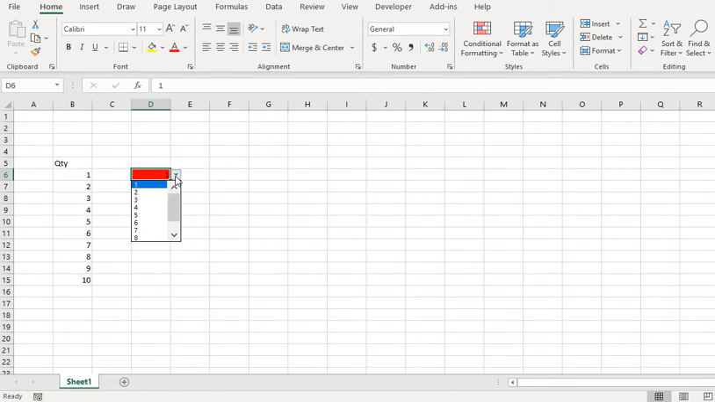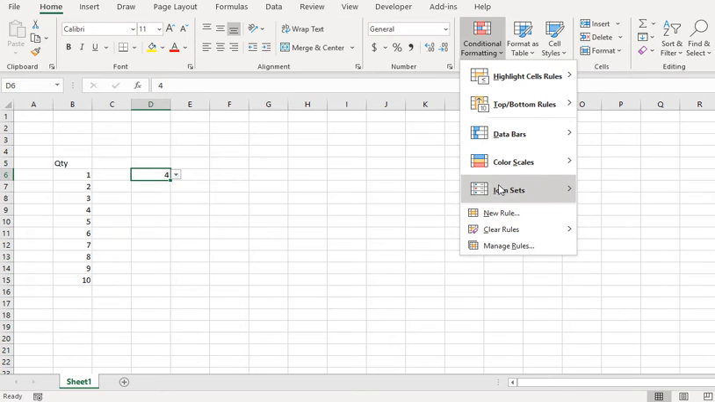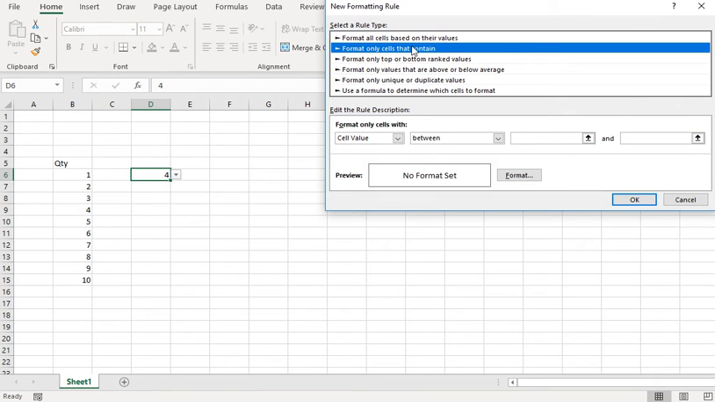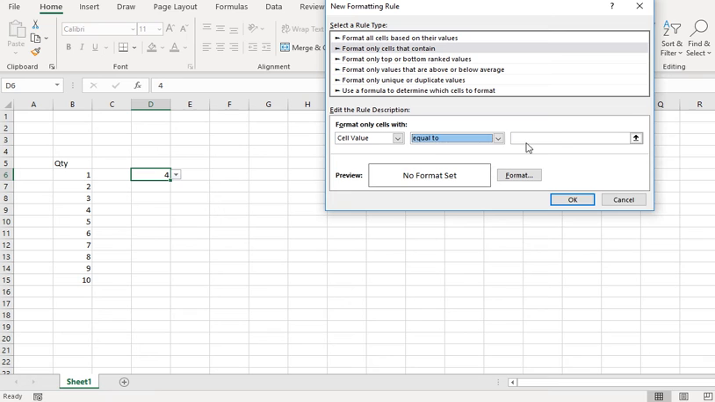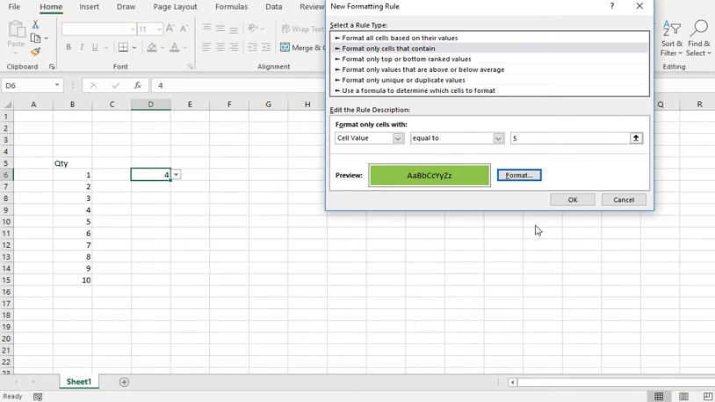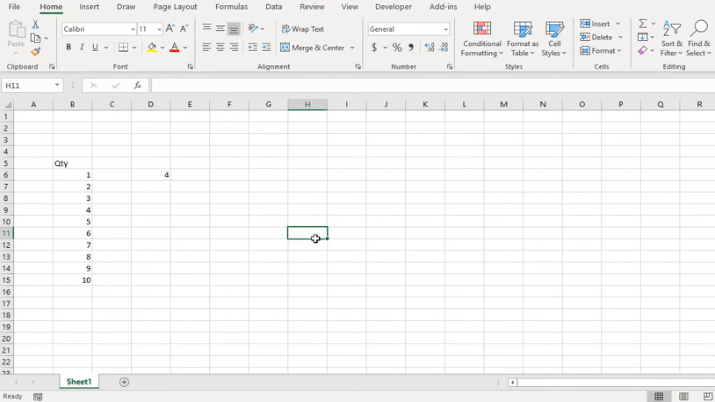I have not defined any color here. It comes because of this new rule. And if I select any other number, it's again transparent. So let's go to the conditional formatting again and click on New Rule. Again, cell value equals to, let's say this time we take the value 5 and we set the color green. Click OK. Now in the drop down I select 5, and you see that this green color appears.